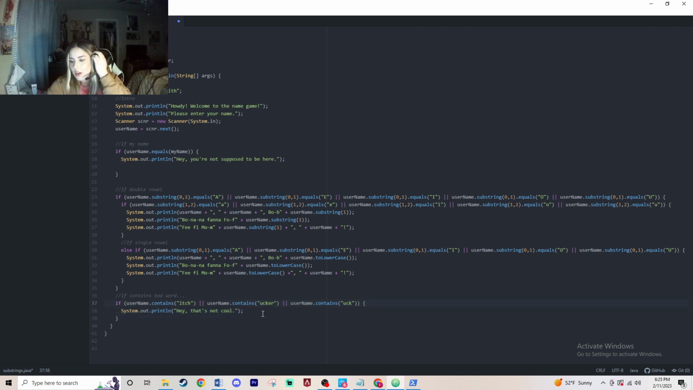Okay, so we're going to have to print this when we move on to the consonants, which is what we're doing now. We're going to have to continue to put that in there, and does not contain itch, ucker, or uck, because it'll run through this and be like, okay, I need to print, hey, that's not cool. But it'll also print the lyrics of whatever it lies in. So if it's like Tucker, it's going to do the single consonant one and it'll go through with it. So it'll print this, but it'll also print what we don't want it to print. So we have to also add that to the rest of these things.